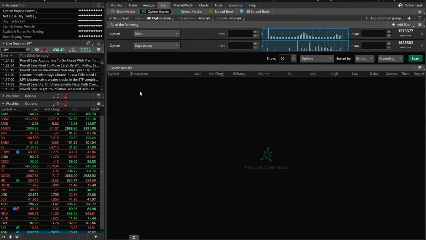I'm going to go through the process of adding a bunch of different filters that you can use, as well as give you some recommendations for baseline filters. These will be filters that you probably want to use on all the scans that you guys create for yourself, and hopefully by the end of this video you feel a lot more comfortable with the Option Hacker tool. But let's go ahead and jump right into the Scan tab and get some experience with this thing.